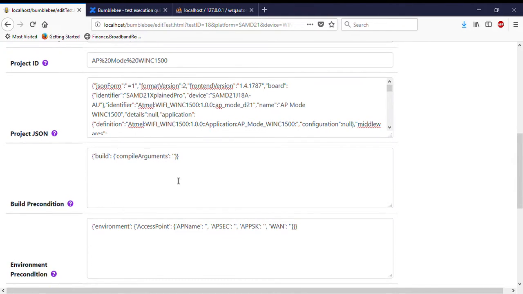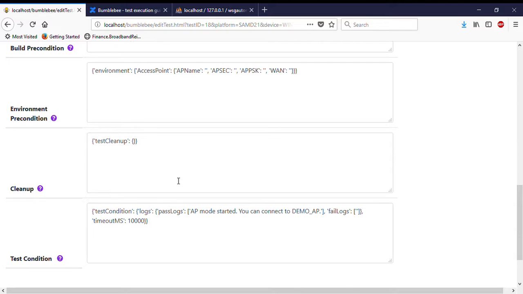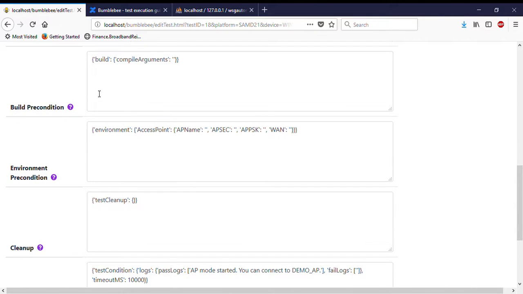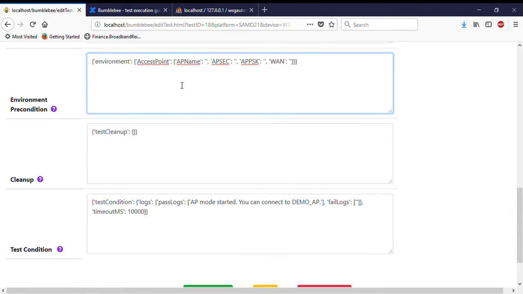Now we look at the environment conditions and build preconditions. In this case, we are not giving any build precondition or any environment conditions, even though some defaults are populated here. Leave it as such.